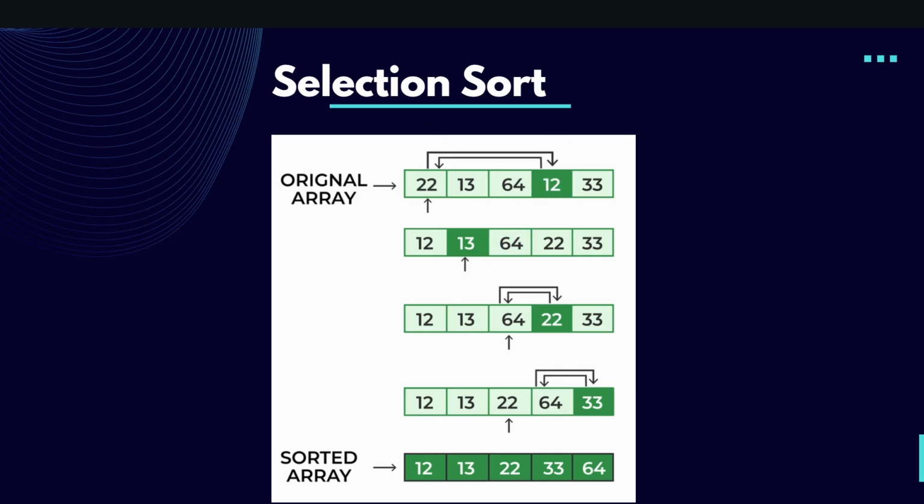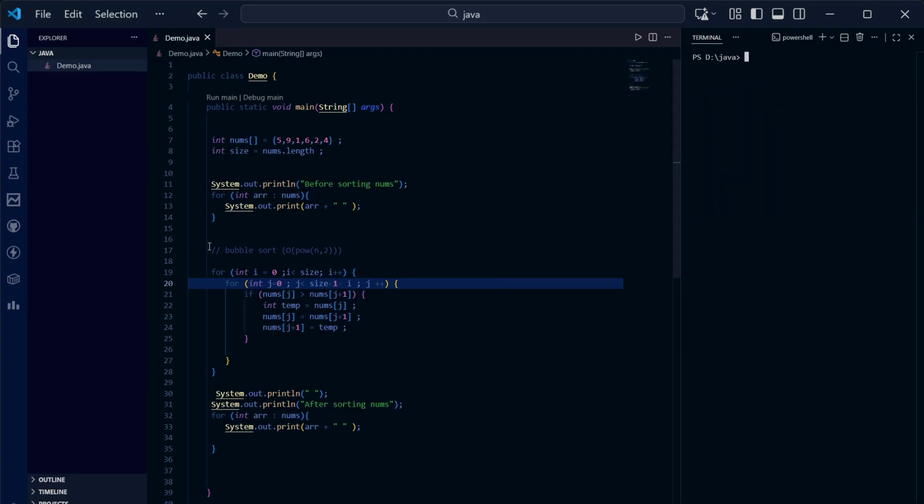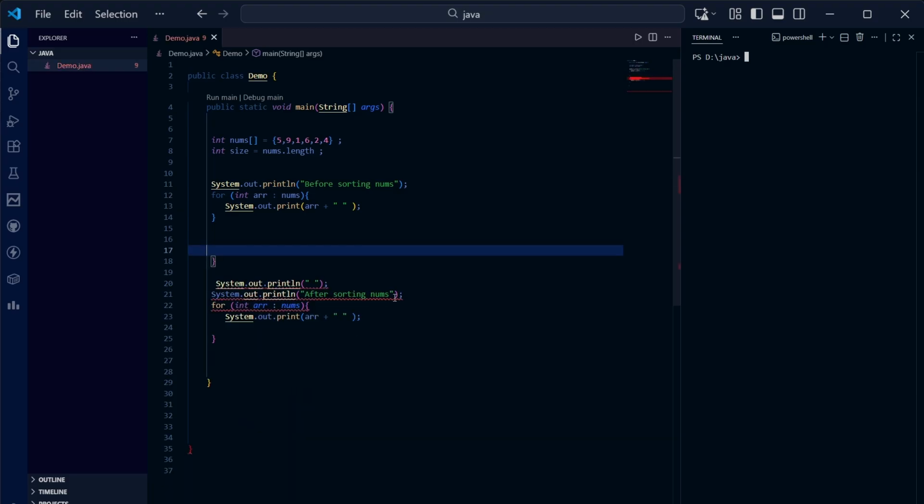It is coming like a bubble from the bottom of the lake to the top. So quickly I am going to clear the terminal and take out the bubble sort code. All the remaining code is the same here. If I remove this, there is no error, because we are printing before sorting the array, and here we are printing after sorting the array.